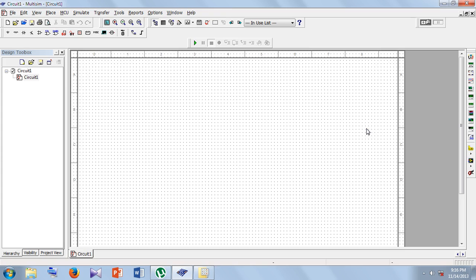Components required are: function generator, oscilloscope, 100 ohm resistor, 10 kilo ohm resistor, diode virtual, DC power supply, and grounds. So let us take the components. This is your spreadsheets. So if you click this one, function generator, and drag it.